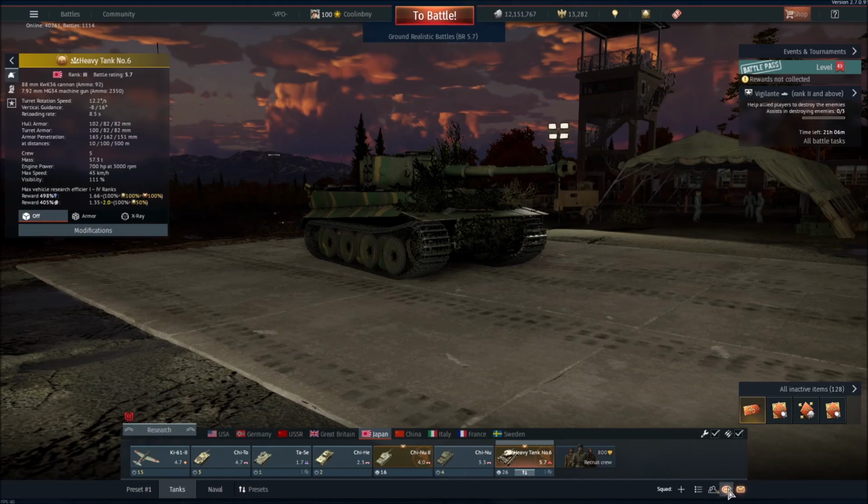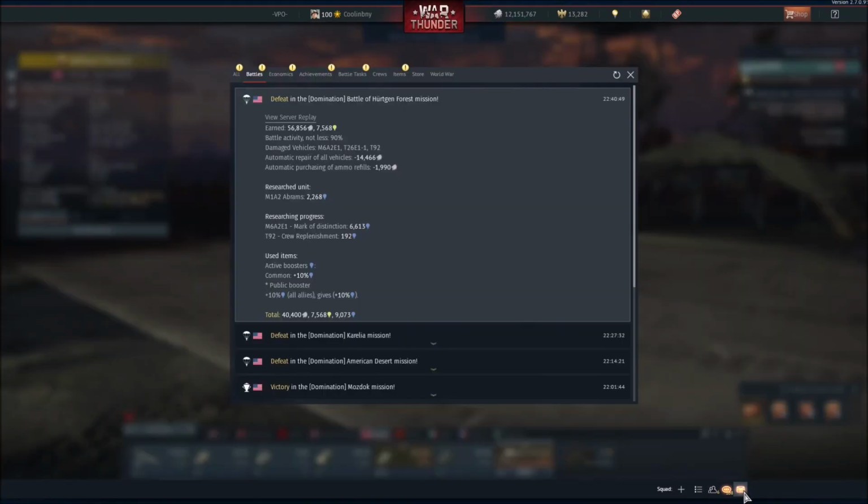Down here we have our various battle, I guess you could say, indicators, battle messages. So you can click on this. You can see that the last match I had, I lost in Hurricane Forest, despite the fact that I did really, really well. Unfortunately, we lost pretty bad.